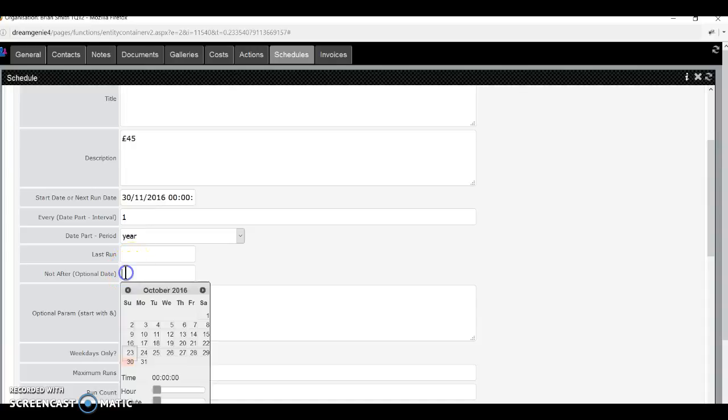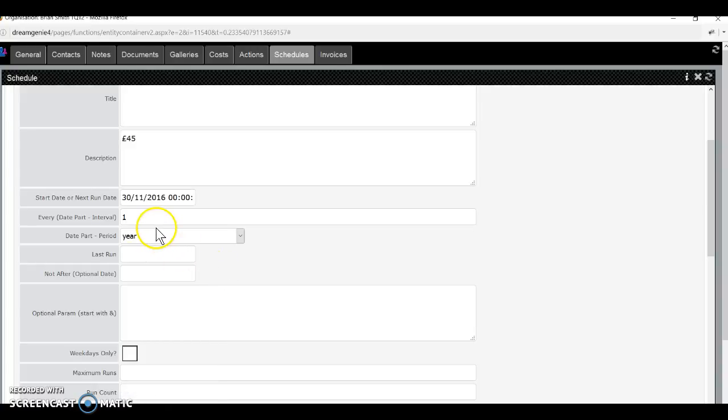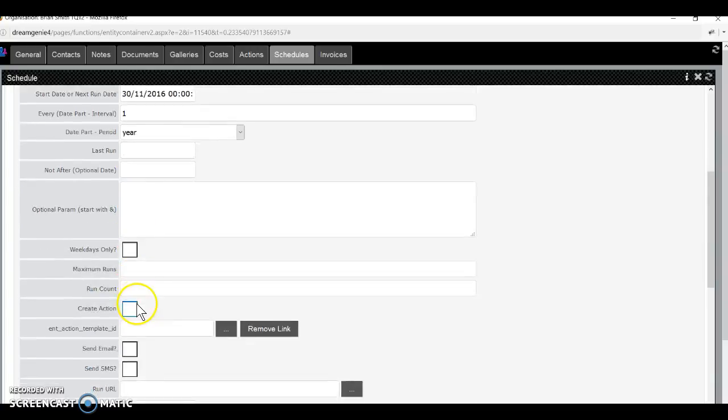And we could say not after. You can specify a date when you want this to stop, because it will just roll on every year in our case. We don't need to enter most of these. The maximum runs you do, put say 100 in there, because every time this fires, it will increment a counter inside the system, and it will stop when it reaches this number. So in 100 years' time, this will stop working. So that's fine. 100 will do.